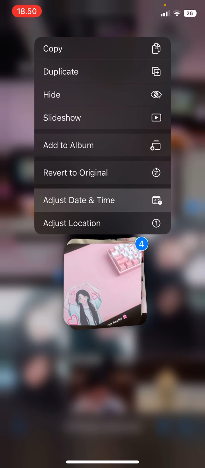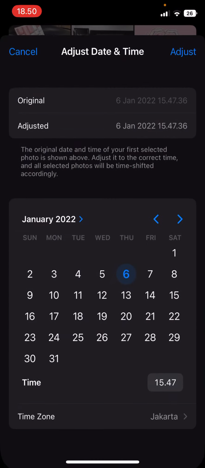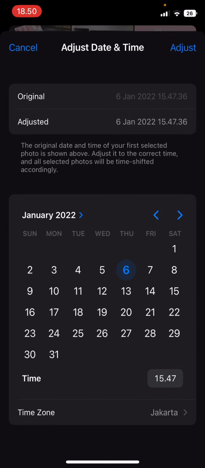You can hide it. For instance, you want to adjust date and time, you can do that, and you can even adjust the location. And yeah, that is pretty much how you can edit a lot of photos at once on the new iOS 16 software.